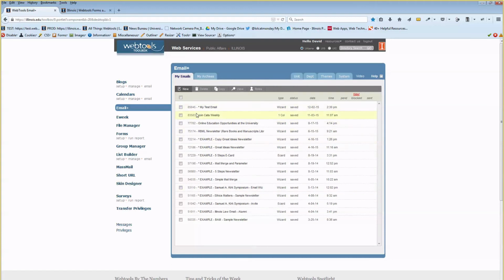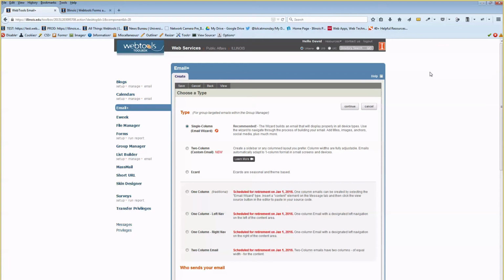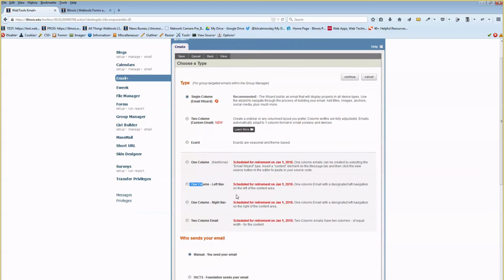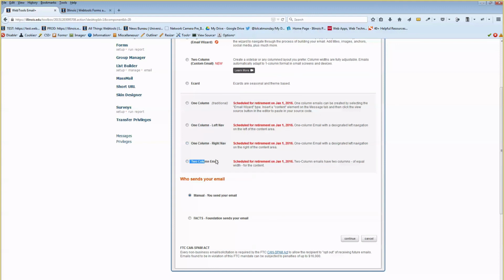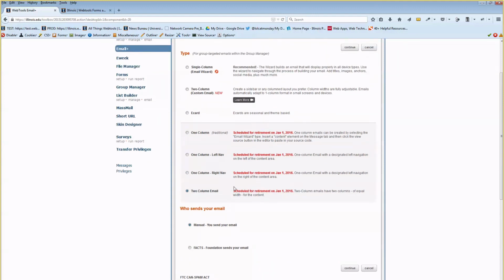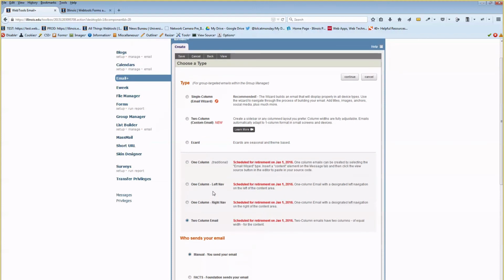So let's go ahead and dive into a new Email Plus. All right. Now, we've made some changes to this screen. When you click New, you're prompted to select the type of email that you want to create. Now, we had a lot of custom one column, left nav, right nav, and 2-column emails, you see here below in the grayed area. This allowed you to insert custom code into a skin that was set up to be a left navigation format or right navigation format. Or it puts your email into 2 columns for you, and gave you a couple of content blocks to type in.